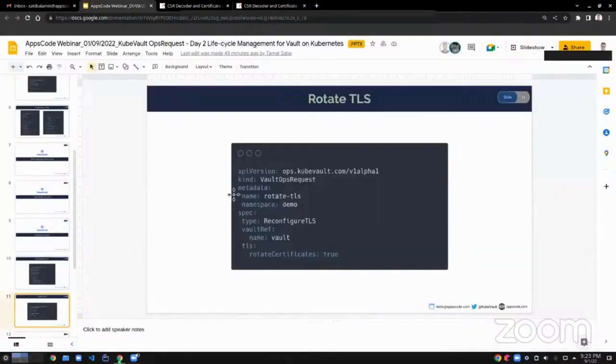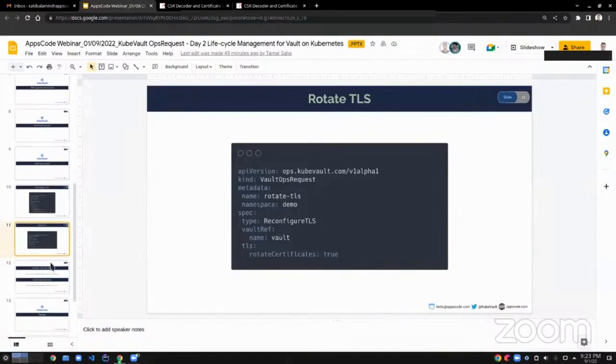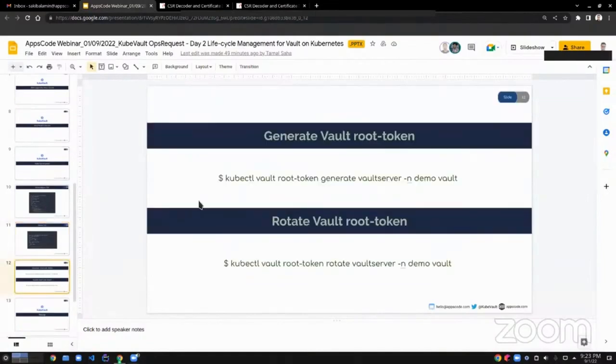So that was our reconfigure TLS, our rotate and reconfigure TLS. Now, in terms of KubeVault CLI, we are always trying to see our users' pain points. The general goal is to automate all the tedious and boring stuff, and whatever can be automated, we want to automate. And you see, it is still a work in progress.